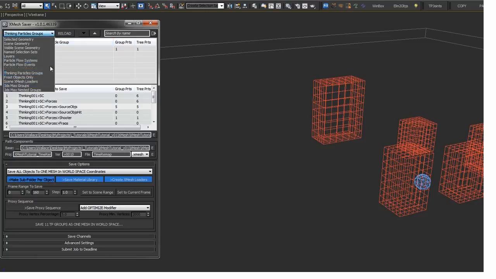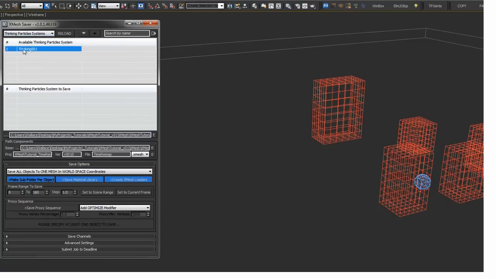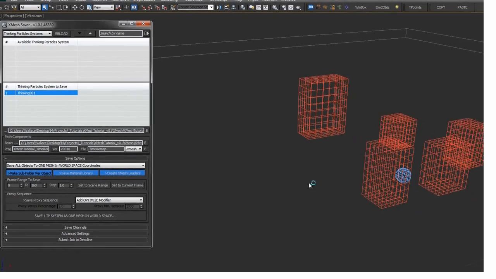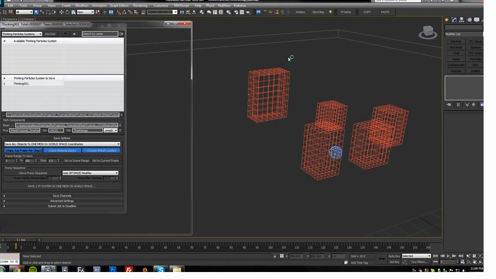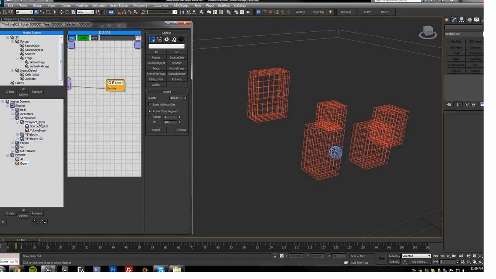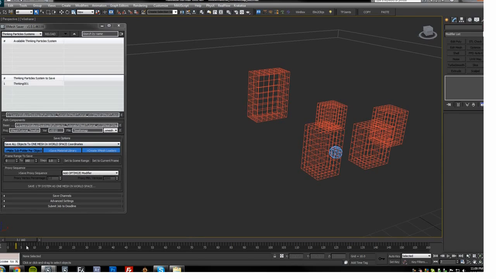So I am going to put save all. So let me just do think particle systems. Bring that there. So it's going to save my entire TP setup, all this, into just one object, which is pretty cool.